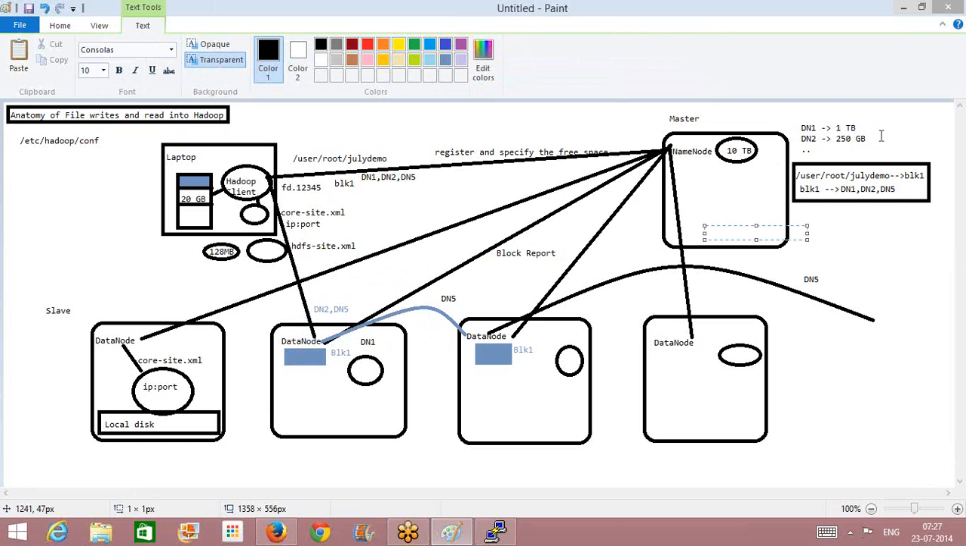Sudeep, how does a data node know data node 1, data node 2 and data node 5? Because they only have the name node. No, this is the IP. It's the IP or the host name which will be given. It's not the logical name. Okay?